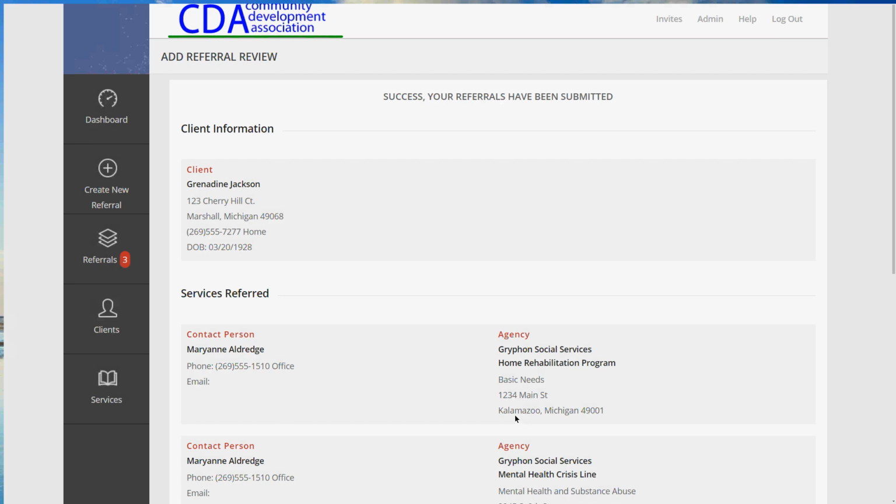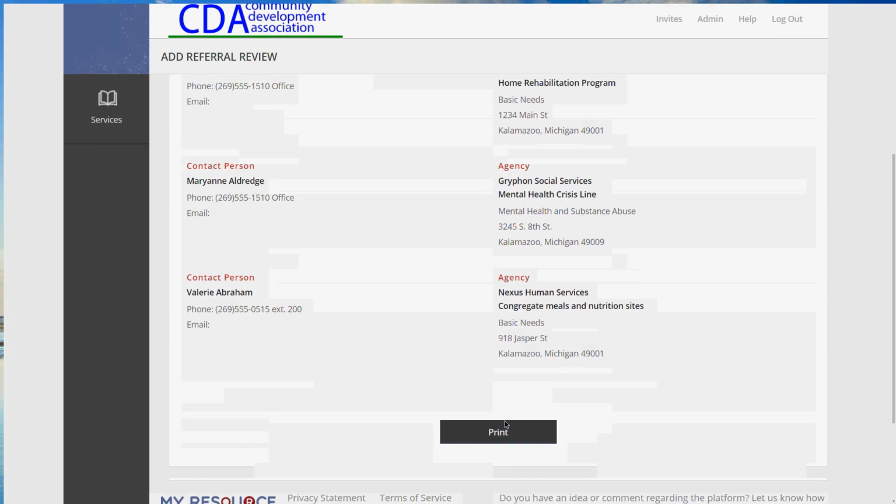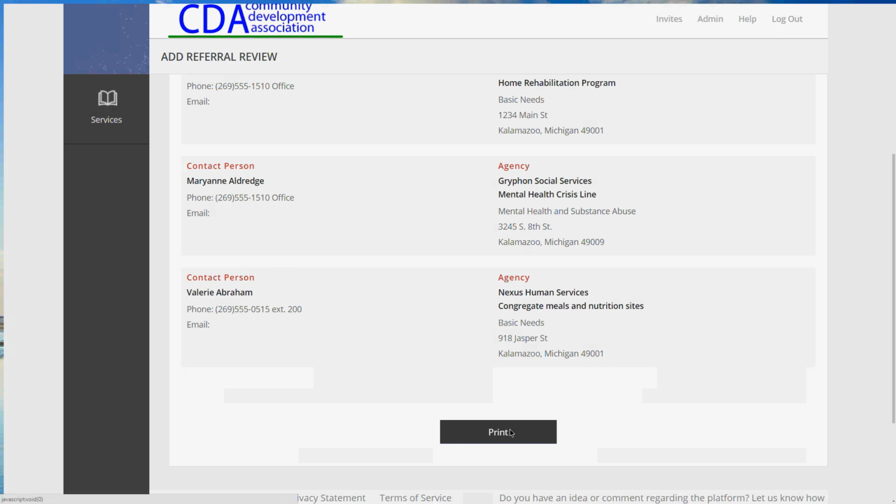And now she knows. If you're sitting with her, you can print this page, and I can hand it to Grenadine, and she'll know what providers are going to be contacting her. Each one has a front desk phone number that's listed here, and she could even call them directly, and they could find her in the system, or she could just wait to receive that call. She really doesn't even have to do anything.